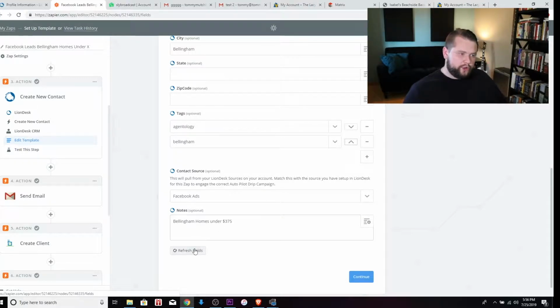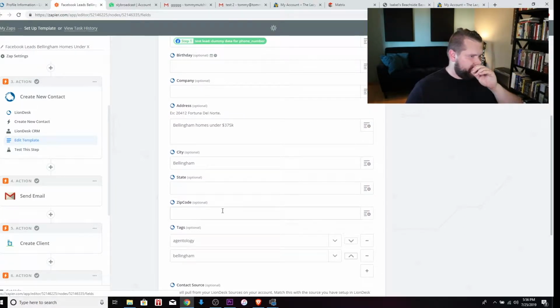Notes, I want to know what kind of drip it is. So right now it's a list of homes under $375,000. For this one, I have a few different Facebook ads running, but just to kind of keep things organized, you can do a whole bunch of different stuff with this if you'd like. So then it goes straight into LionDesk. After LionDesk, I retarget them with AdWorks.